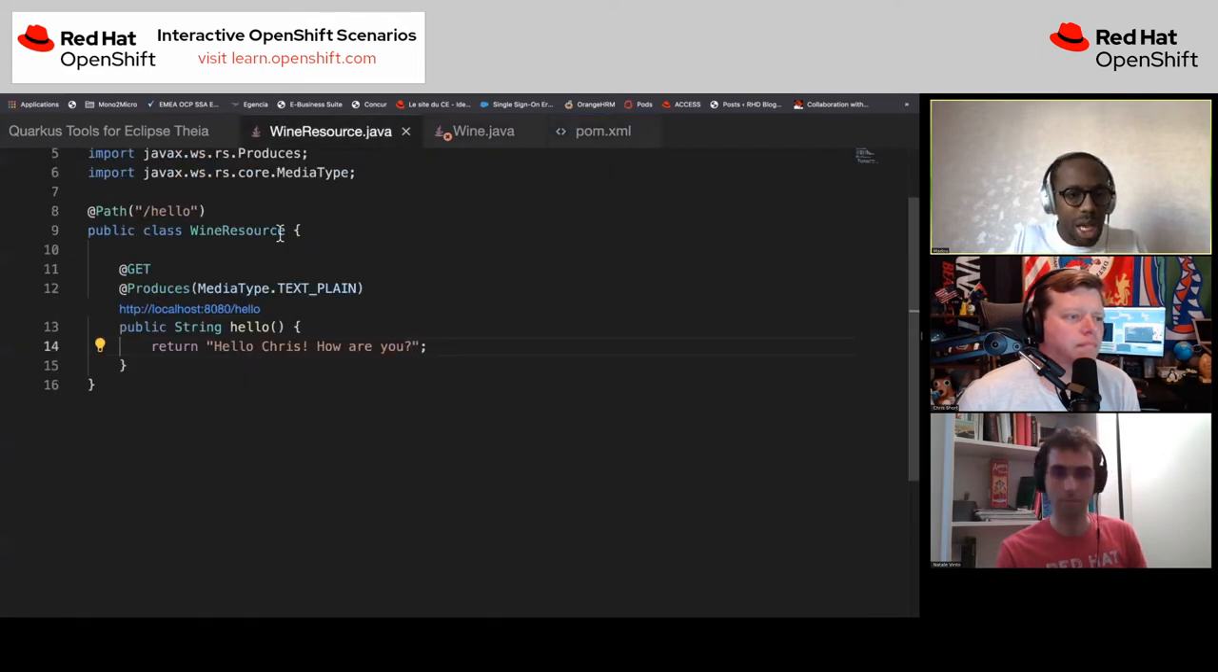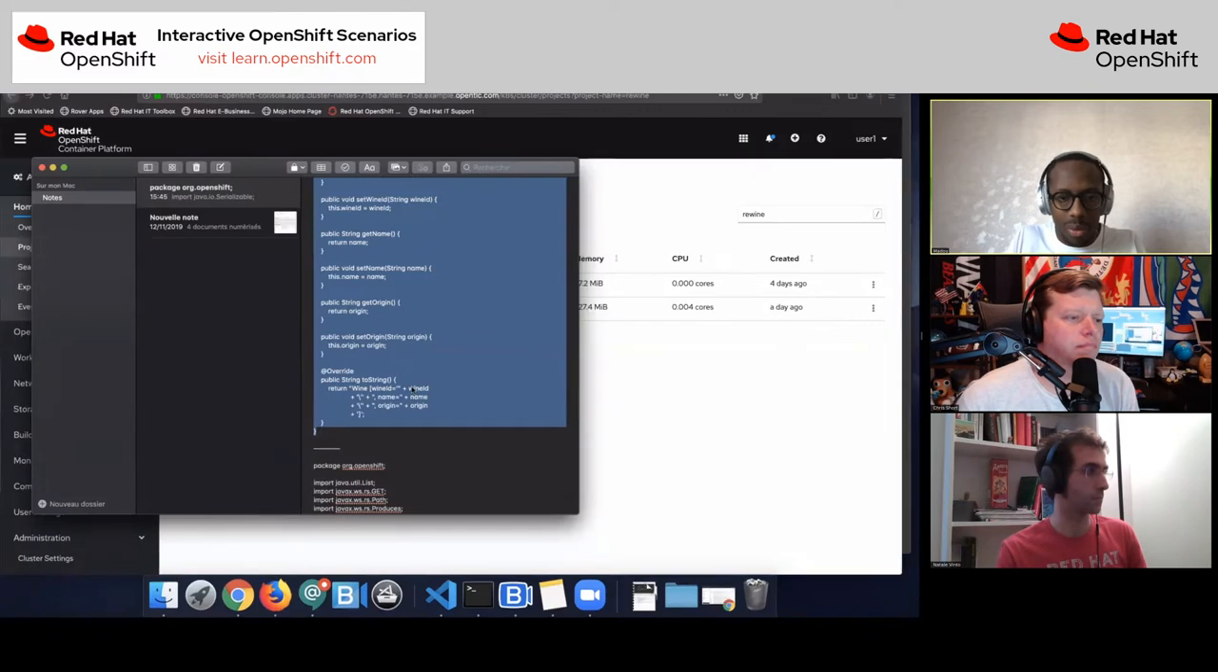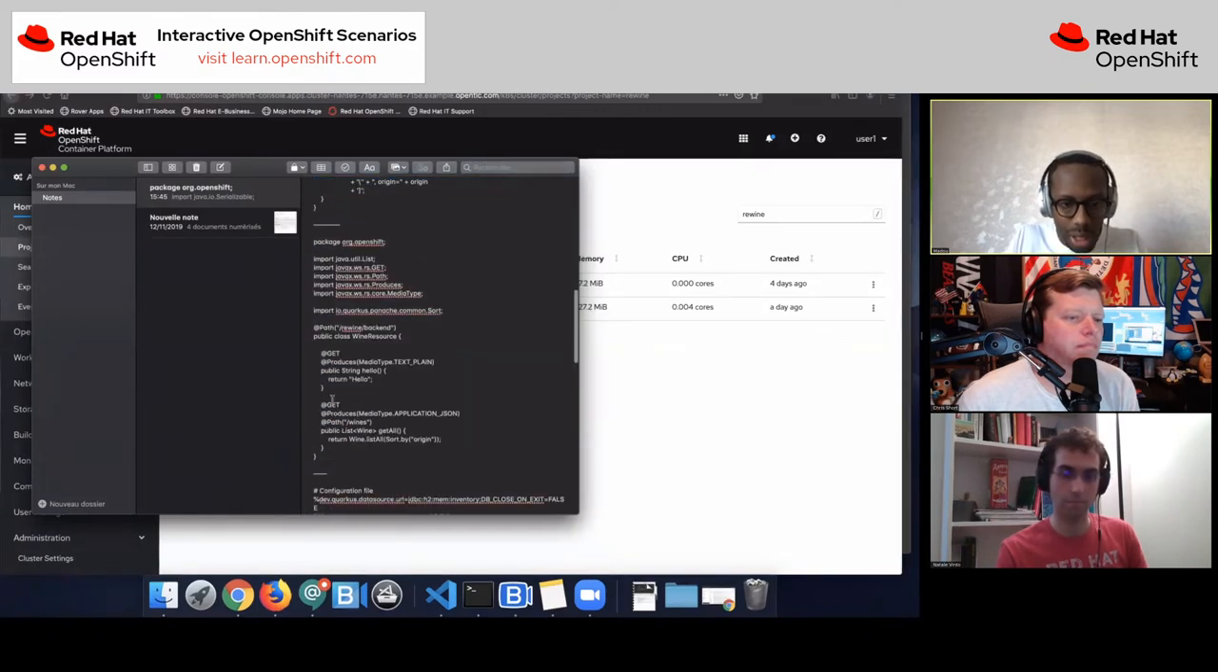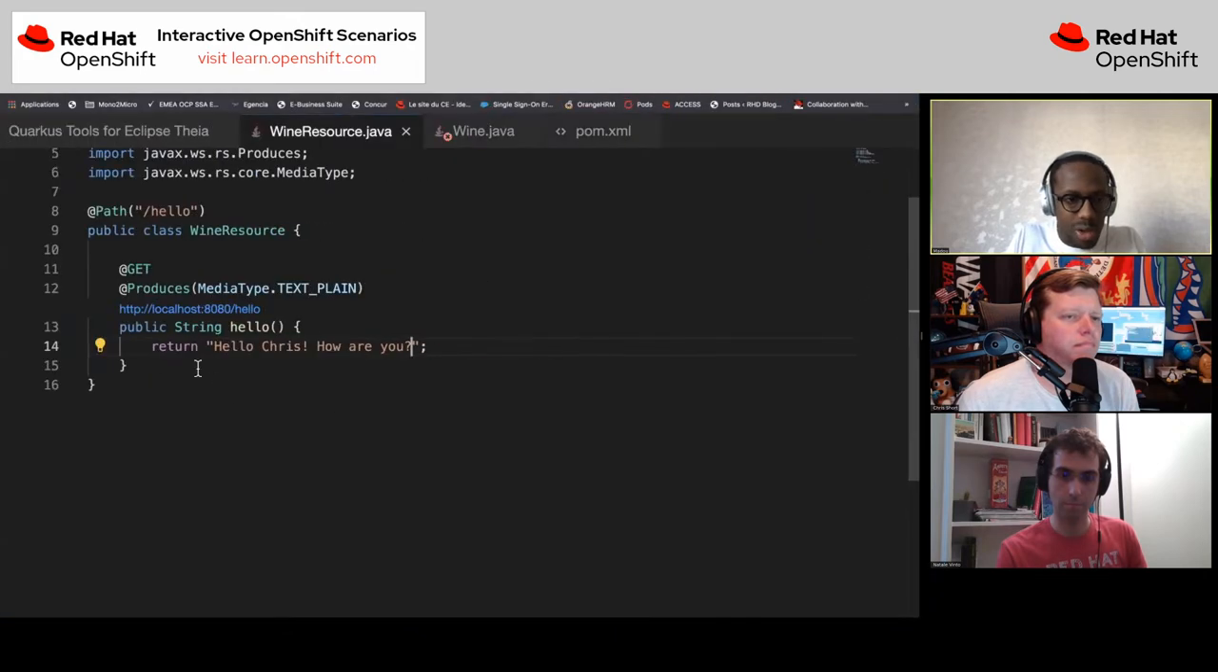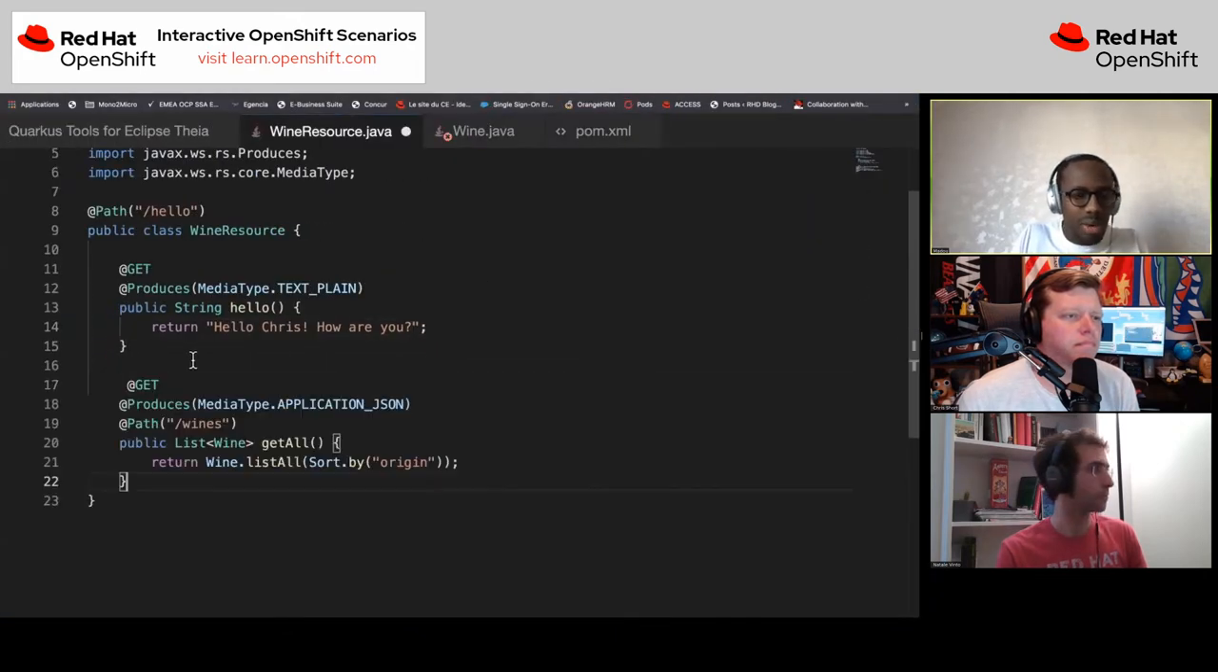So now that I've done that, from my wine resources, I'm going to add this function. I'm going to get the hello world that I'm going to check. And this one, I'm going to add this as an API.